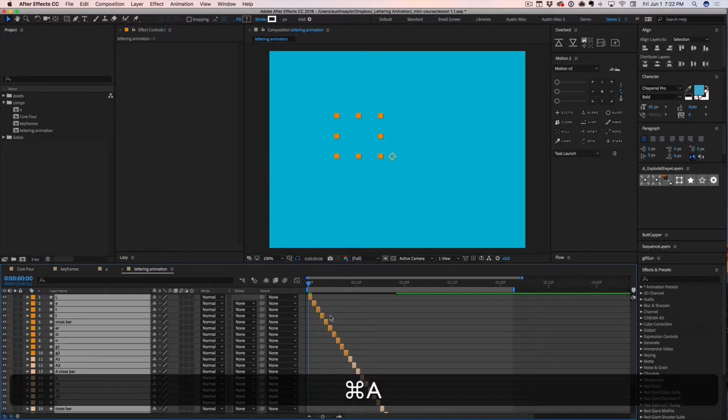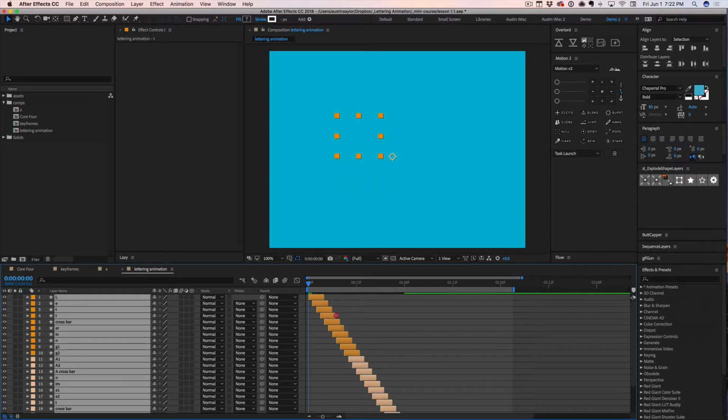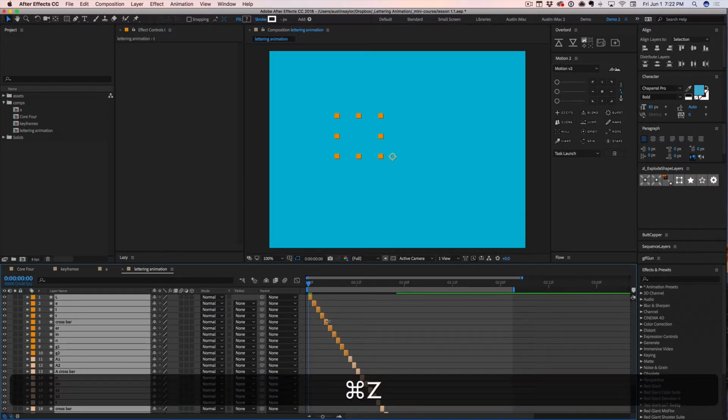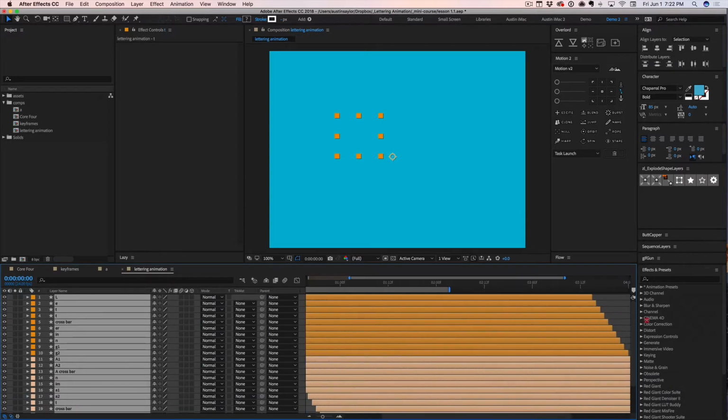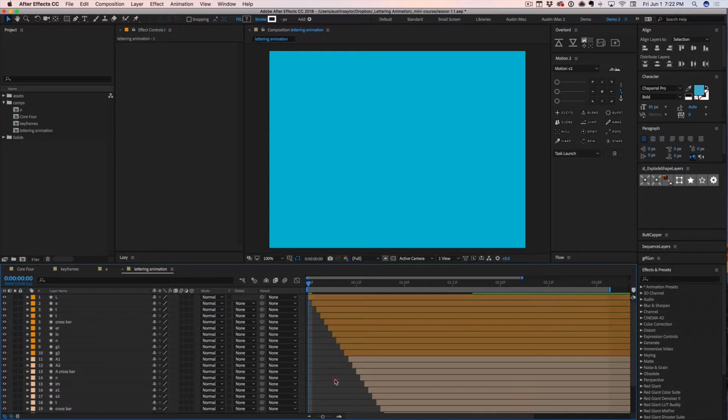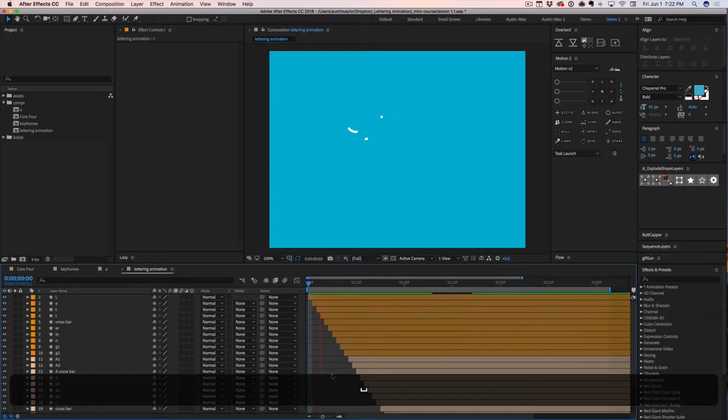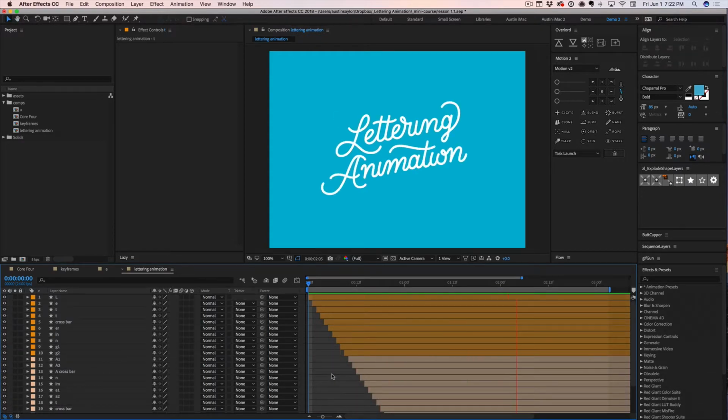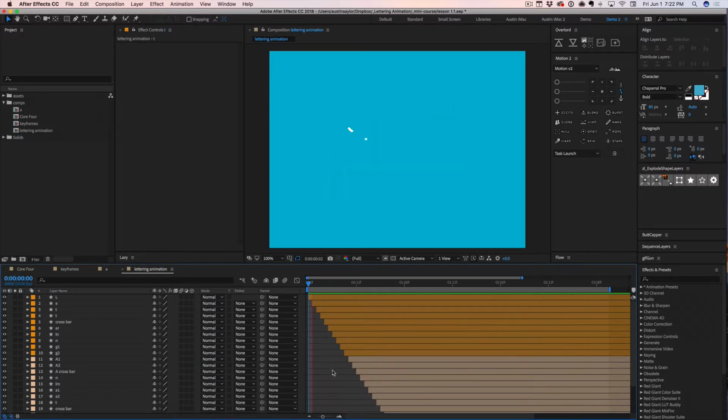And if we hit select all with Command A, then we can click right at the edge of one of these and drag them all the way out. Move the work area out longer, and let's see how this looks. And I think that's looking pretty cool. That didn't take long at all, and we've already got two entire words animated on with really smooth animations.